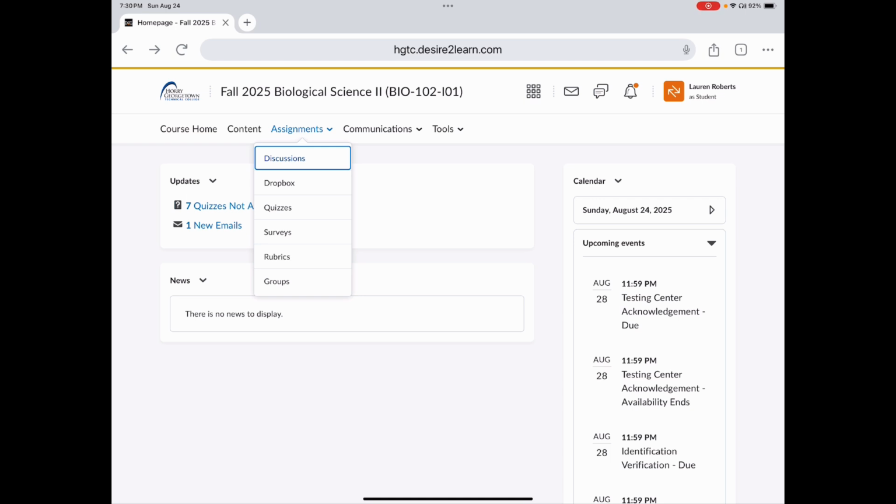However, I also provide a direct link for you in the Content tab. So you really don't need to use the Assignments tab, because if there's a Dropbox assignment, a quiz, or discussion, it's going to be linked in the content itself, which is going to be an easier way for you to access it.